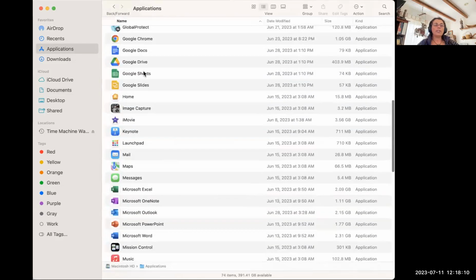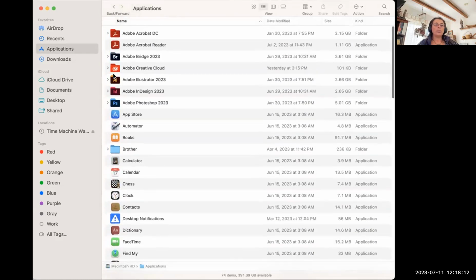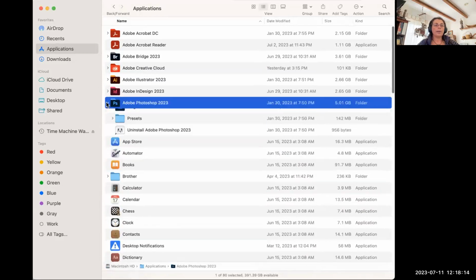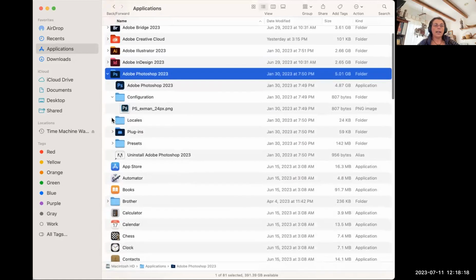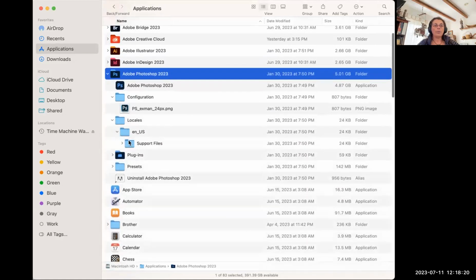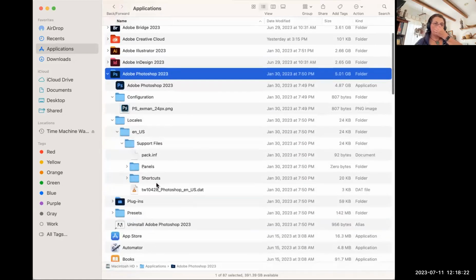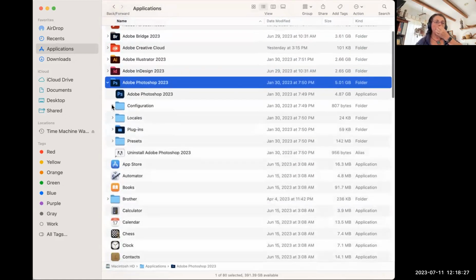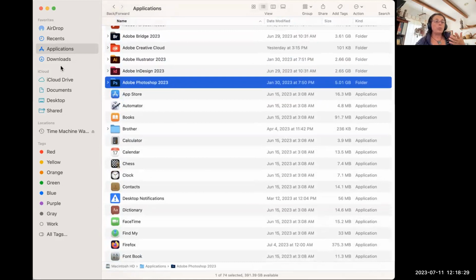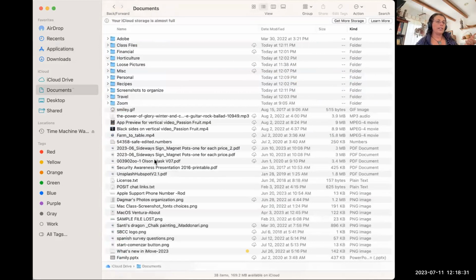Let me go into applications and show you that when I go into Adobe Creative Cloud Photoshop, for example, there are a lot of folders in here that I don't have access to, or wouldn't even know what they are, that my computer needs. So if it's any of these kinds of things, they shouldn't be there. Now, if you've named them Adobe for some reason, then they're just a file that's called Adobe.